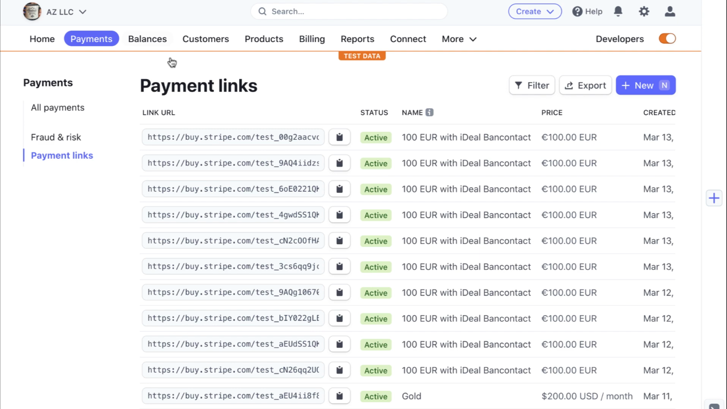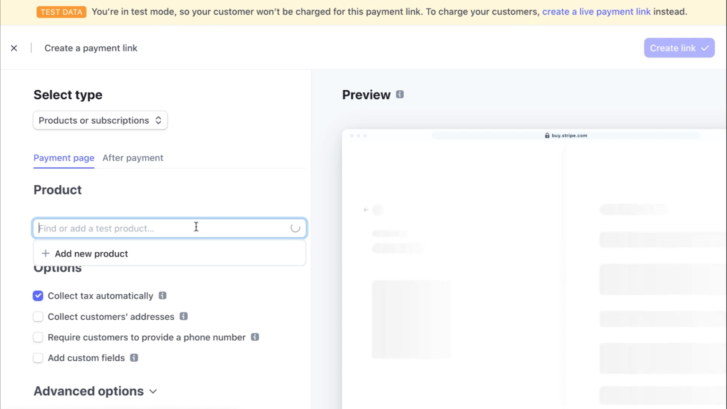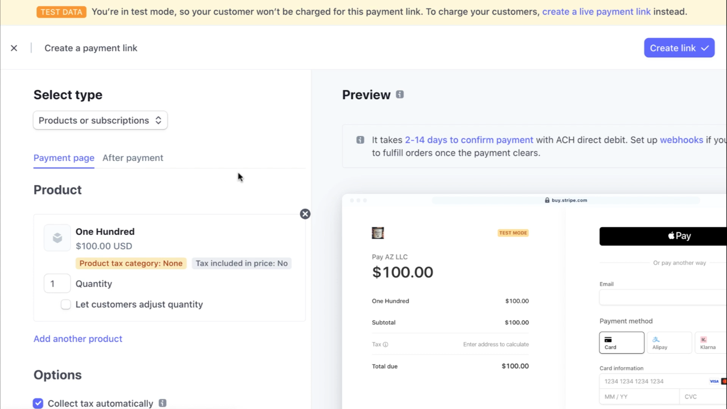Okay, so going back to payment links, if you want to create a payment link in your Stripe account and link it to something on your website, just click New and then pick a product. So for example, I'm picking this product that's just called 100. And you'll see already in this preview on the right that Apple Pay is showing up because it's enabled in this account, and credit cards and Alipay and Klarna and different payment methods that I've enabled. So whatever payment methods you enabled will show up. So just make sure ACH is enabled in there.